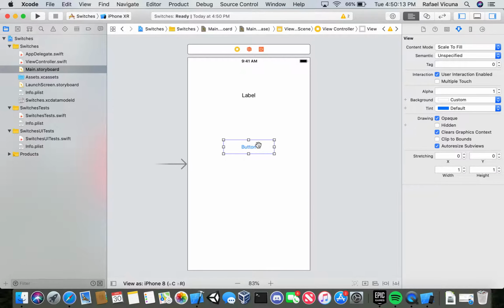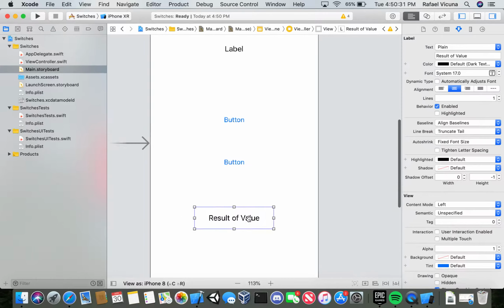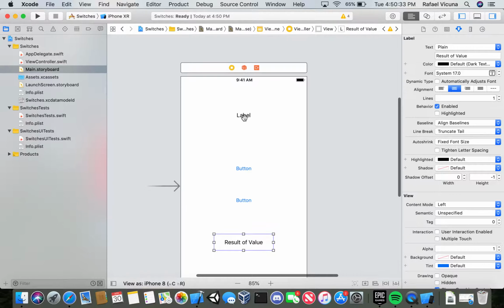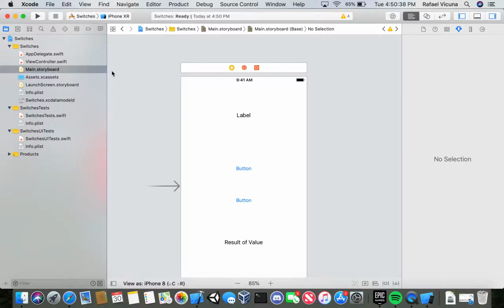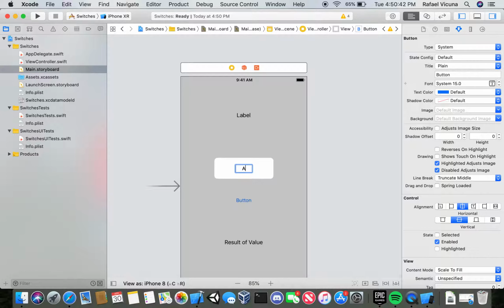So let's copy and paste these two. Command-click both of them, and copy and paste with Command C and Command V. This label will be at the bottom, and this will say "result of value." This label will also be affected after we manipulate the value, which I will show later once we add the code for these two buttons. This button will be add, and this one will be subtract.